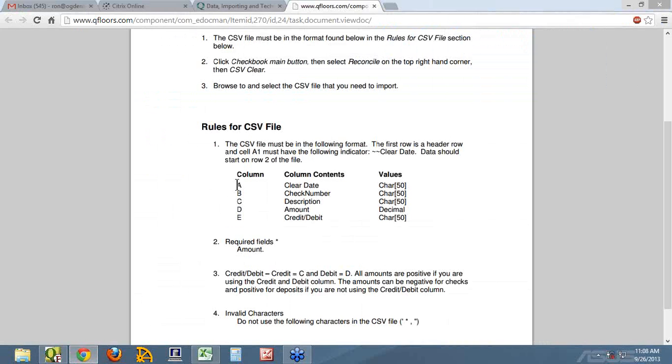Let's come back to our instructions. Must be in the following format. The first row is a header row. So we're going to need a row across the top for headers. Cell A1 must have the following indicator: 2 tildes, that's called a tilde. That's just up across the top. You have your numbers 1, 2, 3, 4, 5 over to 0. To the left of the number 1, if you hold the shift key down, you get that tilde symbol.